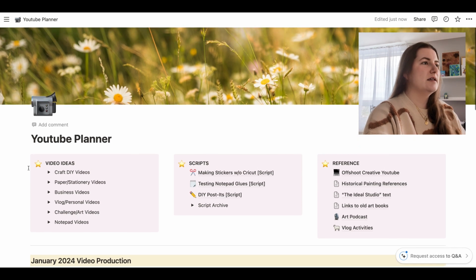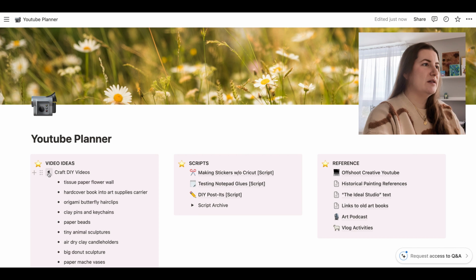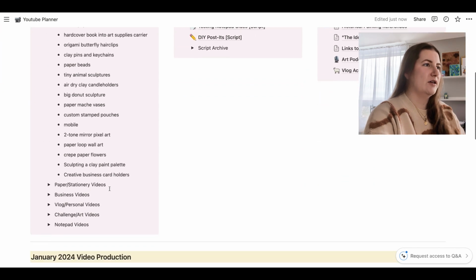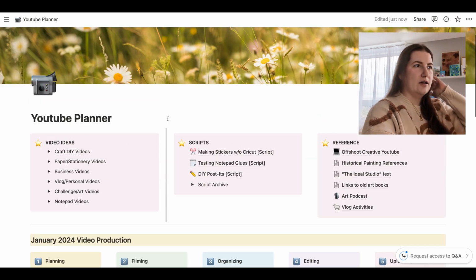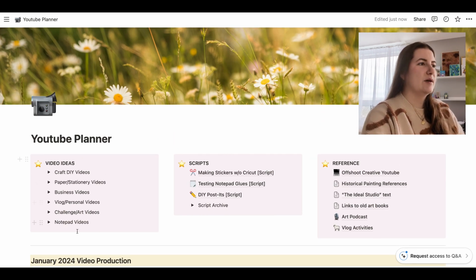So this is the top section. I have 3 sections. One is video ideas, and I have these toggle buttons, and I just put ideas in here whenever I have them. I also have a couple other places, like a notebook and a GoodNotes file where I keep video ideas, but this is just stuff I've got on the go.